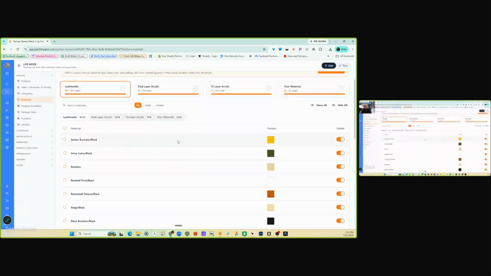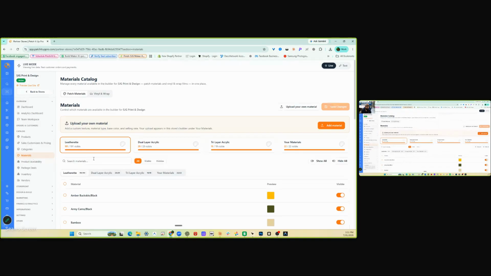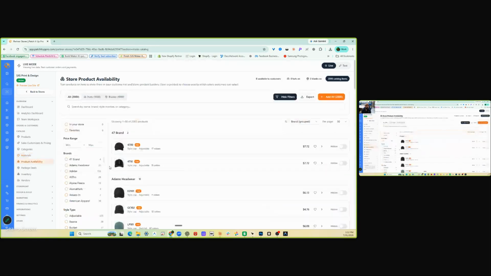Materials. These are what you choose to make available on your actual builders. So if you just want to sell rawhide, you need to unclick everything and only click rawhide. Otherwise, they're going to be able to buy every material on here. And you can upload your own materials as well here if you print your own texture background or something.